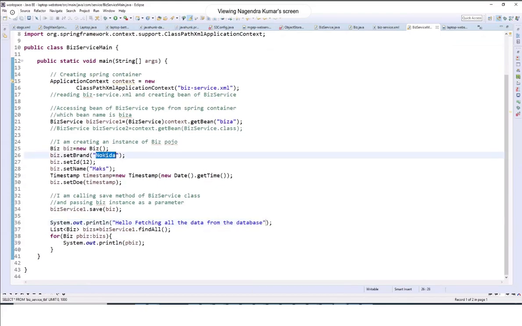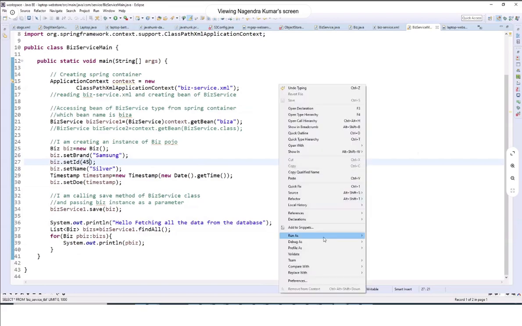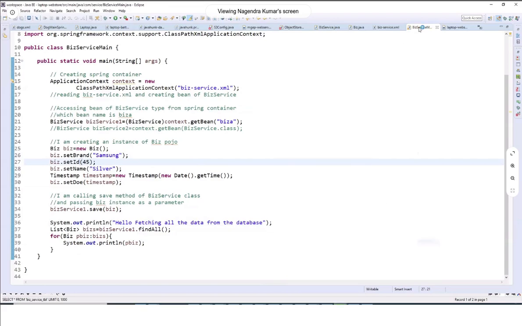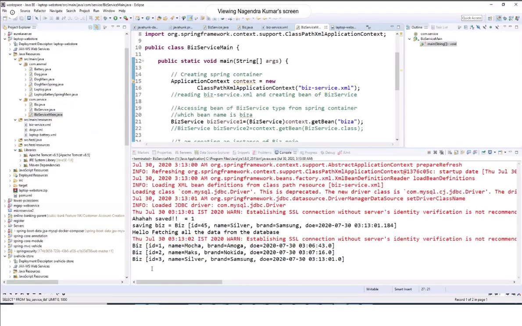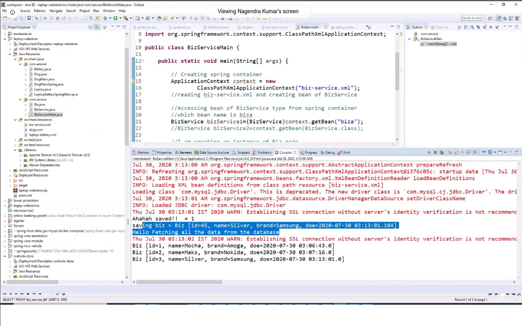When I run it here, I'm going to add Samsung, something like that. And you write anything, doesn't matter, silver. And this ID is always auto-generated, so you set it or not, doesn't matter. I'm running it. Asma, it will push one more record. The total will be 3. See, 3 records are pushed and it is fetching all the records over here.